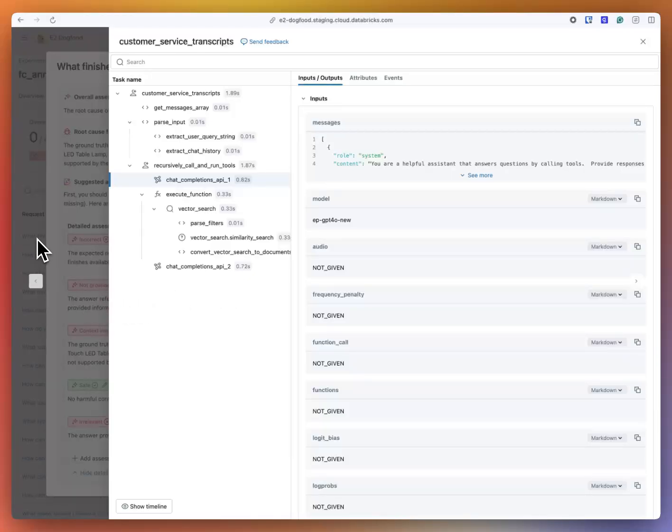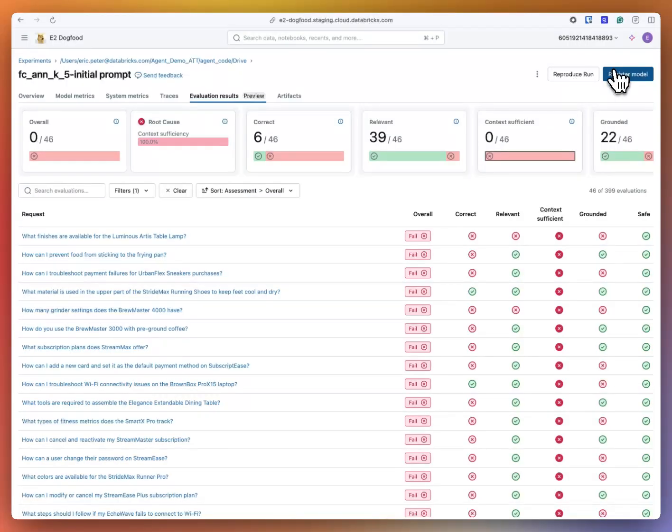So coming back, we've determined that context efficiency is an issue I want to solve. So let me come back to my notebook.